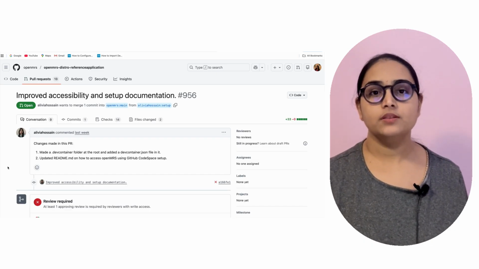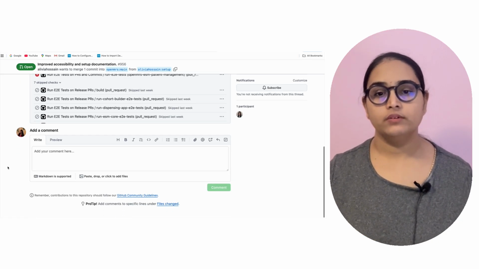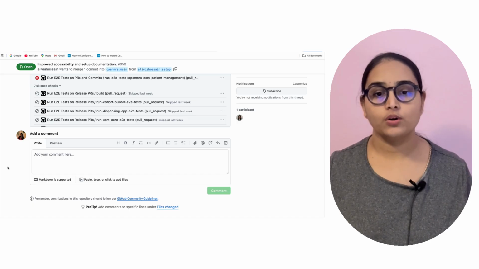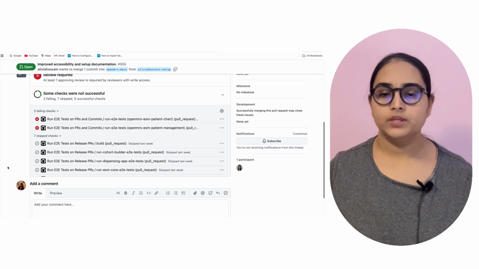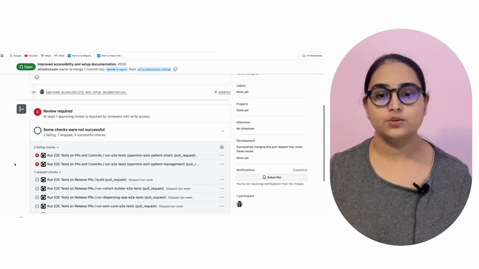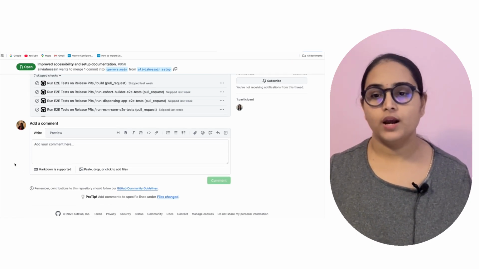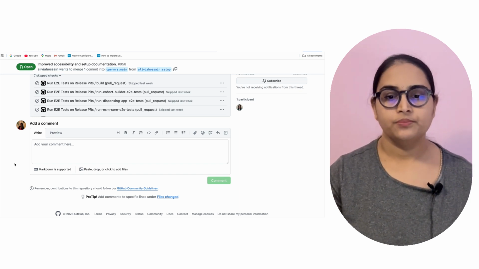For example, in this pull request, if you are interested in contributing, you can leave a comment expressing your interest, and explain how you can help or contribute. Click on the green comment button. Once you comment, you will automatically be subscribed to the conversation and you will receive notifications whenever the team adds updates. You will also see your profile appear in the participants section on the right side.